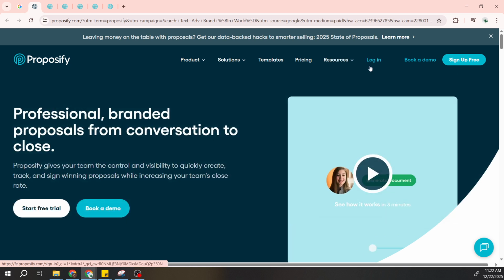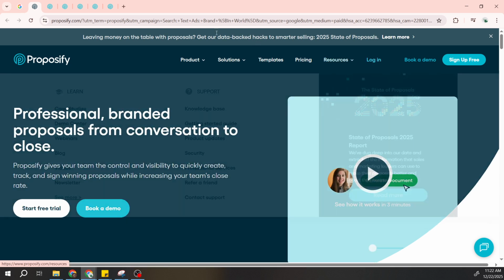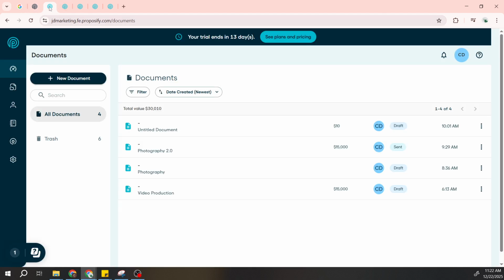After you sign in, you'll land on the Documents tab. This is your home base for all proposals and documents. You'll see recent items, status indicators, and tools to organize your work.